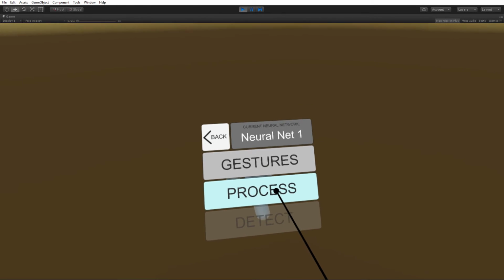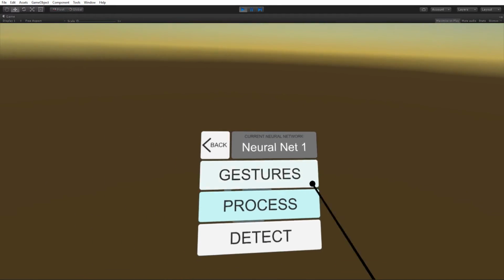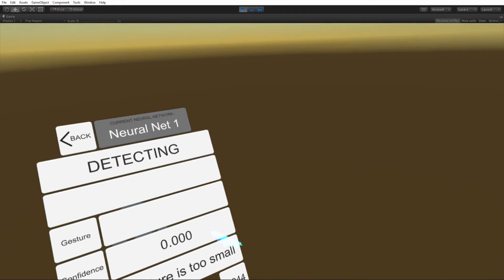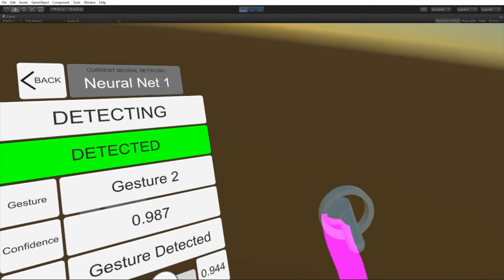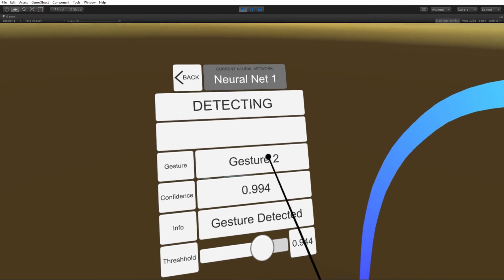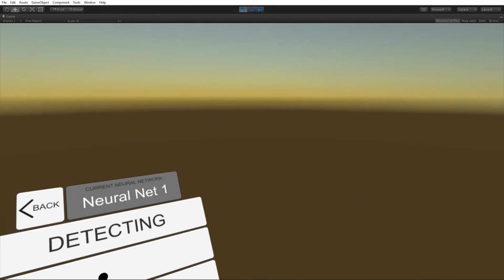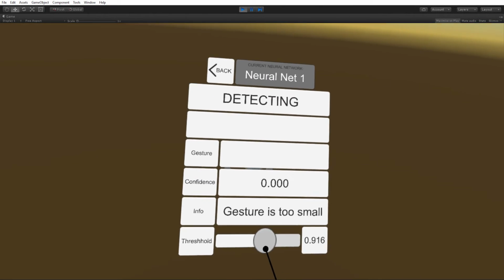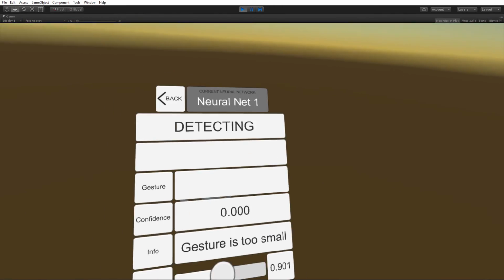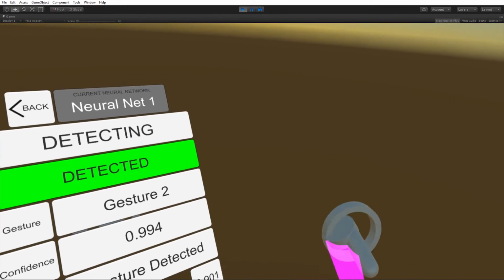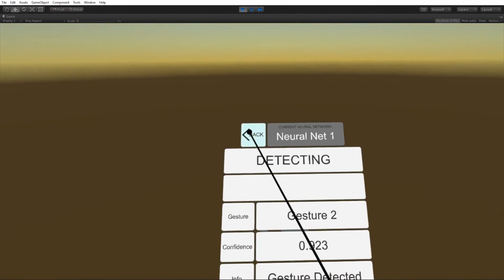Now we're going to hit process, and this is where the plugin will actually turn all of those examples we recorded into a brain. And if we go into detect, we're going to actually use that brain to detect the gestures. Cool, and it's totally seeing the difference between those two. We can also adjust the confidence here. This confidence basically tells the neural network how accurate we want it to try to be at guessing these gestures. The higher the number, the more picky the neural network's going to be. And the lower the number, the more loose it's going to be. So this will get a pretty good result every time. That's a straight line, rainbow, cool.